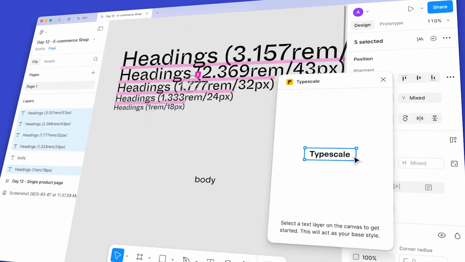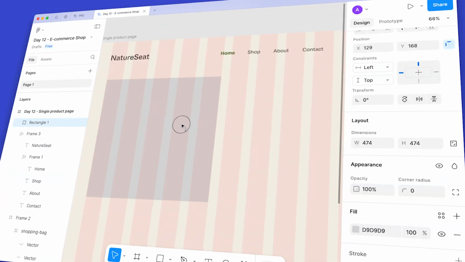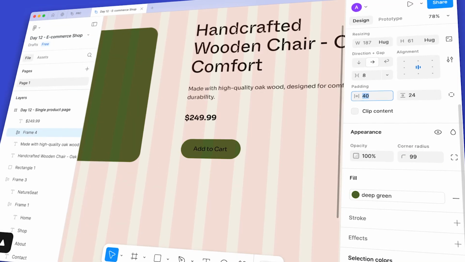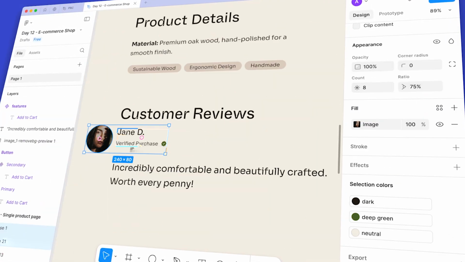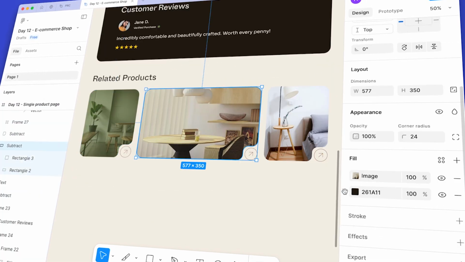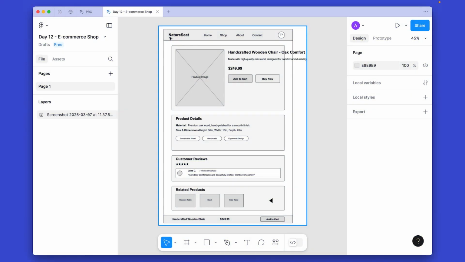Today is day 12 and the challenge is to design an e-commerce shop single product page. We have already created our wireframe and we will be only focusing on the UI design side in Figma. So let's quickly analyze our wireframe.